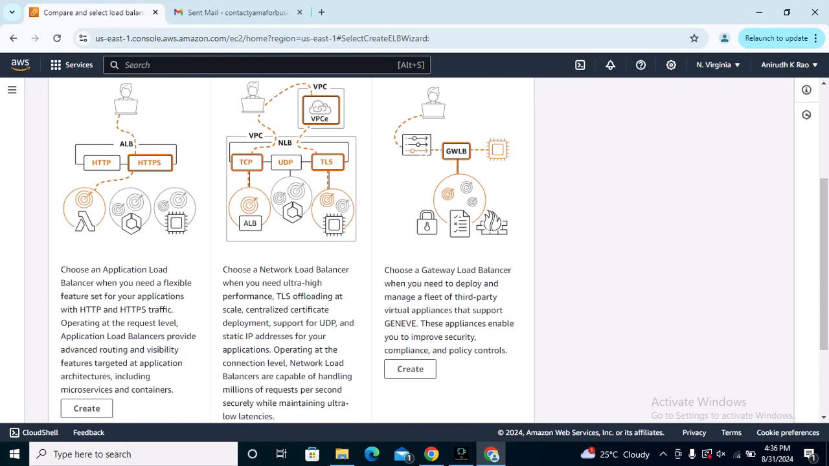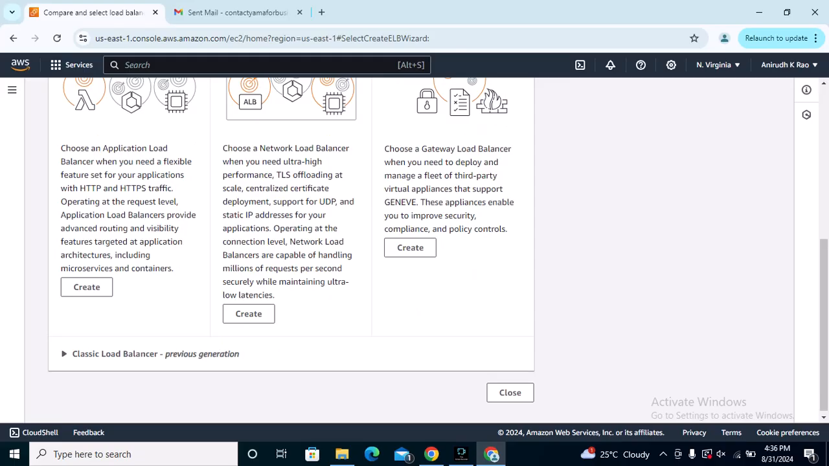Whereas network load balancer does not use HTTP or HTTPS protocols, it uses TCP, UDP, or TLS. It routes traffic based on IP addresses and is ideal for TCP or UDP protocols. It can handle millions of requests per second securely while maintaining ultra low latencies.